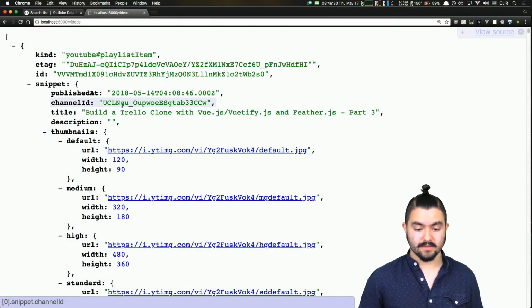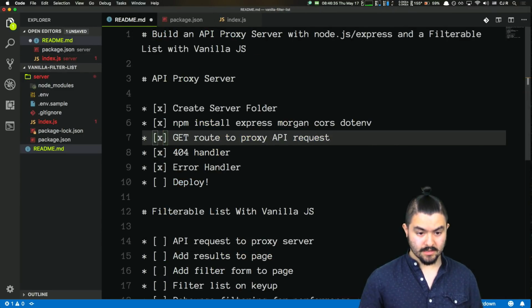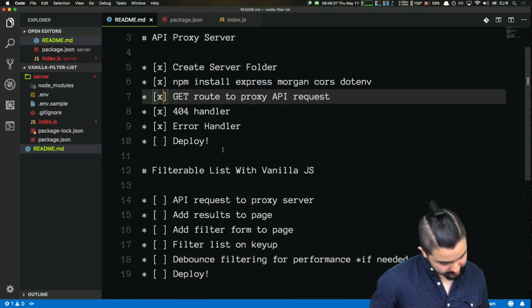Awesome. All right, let's check some boxes. And I guess I will deploy right quick.